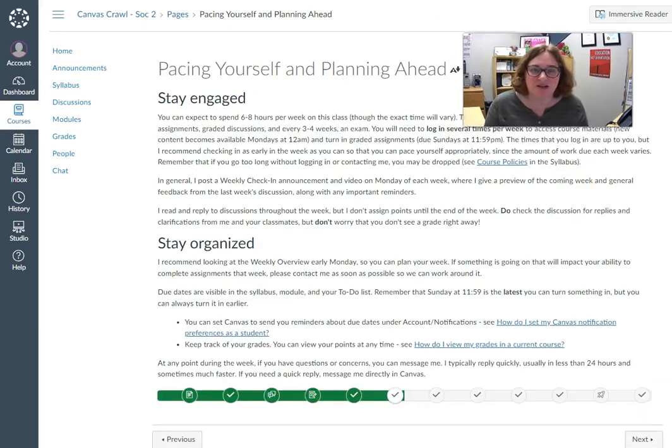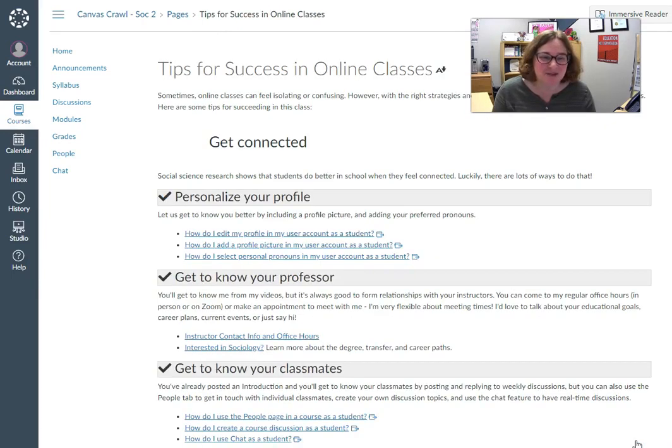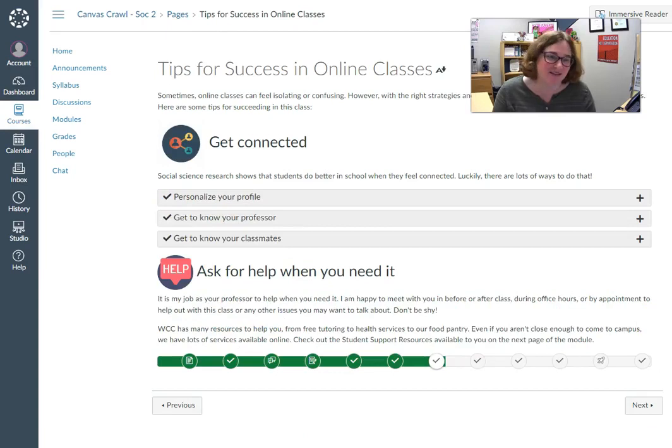I have a section on how to pace yourself, how to plan ahead, some tips on staying organized, you know, how to set their notifications, how to keep up with their grades. We're only halfway through the orientation module. It's pretty hefty, I think, but it shouldn't take students too long to get through.